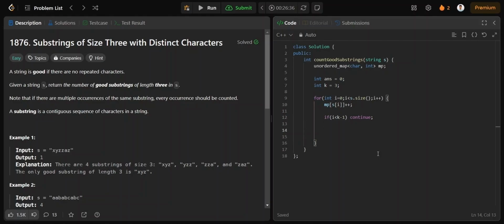and otherwise, if the length of the window is equal to k, then we will check if mp dot size, that means the unique character count, is equal to k or not, because k is the length of the window and we need all the characters unique. So we'll check if it is equal, then we will increase the answer by 1.